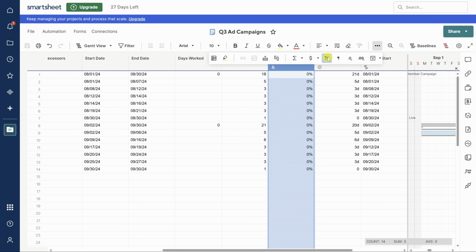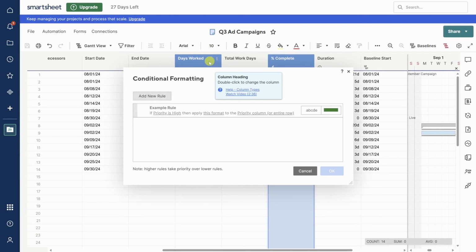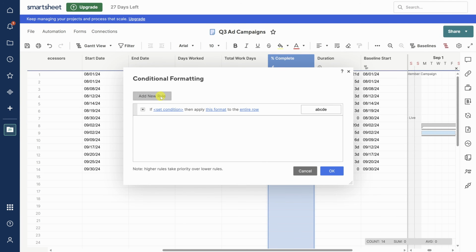Just like in other spreadsheet apps, you can use conditional formatting to make it easier to emphasize certain parts of your sheet. Let's make it easy to see which tasks are behind by highlighting them red. Click on the conditional formatting icon in the toolbar. Then click Add New Rule. Every rule follows the same format. If condition, then apply format to cells.